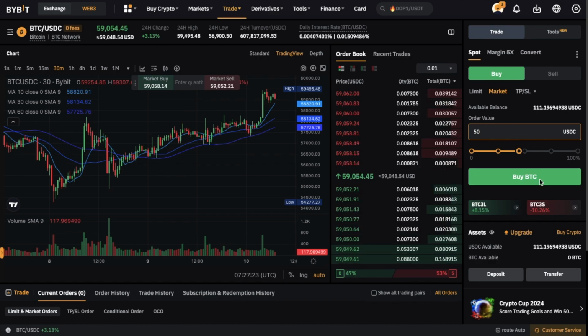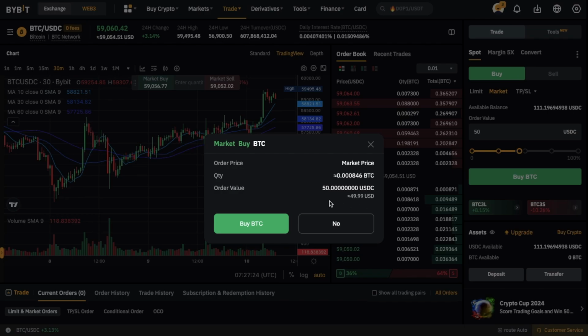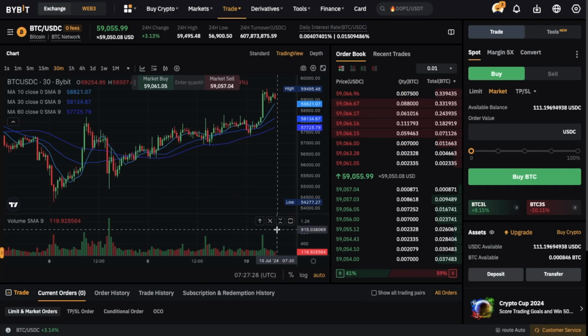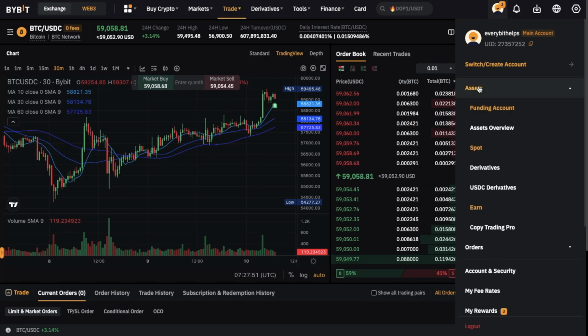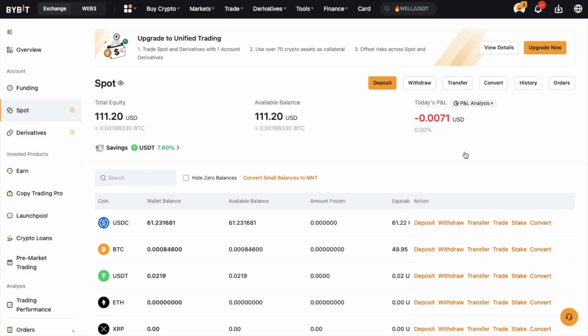It'll then show a summary, where you can confirm by choosing Buy BTC again. Or if you change your mind, you simply choose No. Your trade will then be placed immediately at whatever the current market price is. And our newly purchased crypto will then be available from your spot account, which you can reach from your profile icon, then Assets, and Spot, where you'll now see my Bitcoin balance.